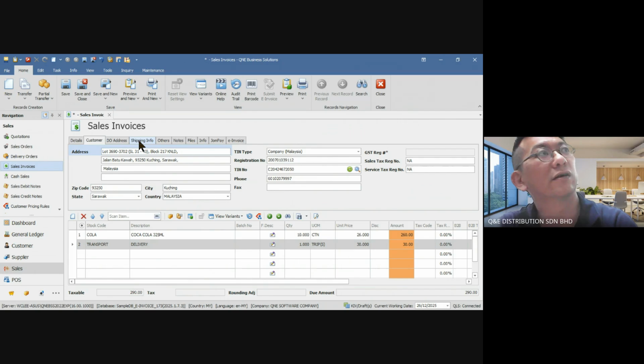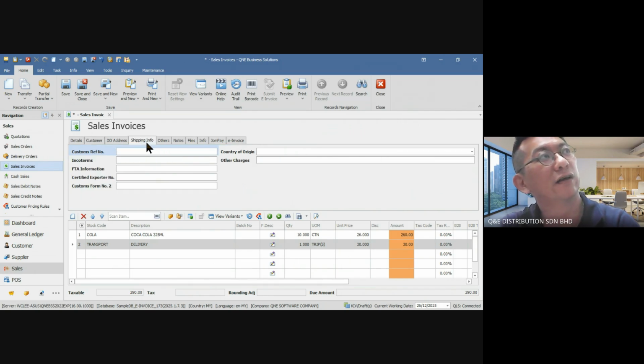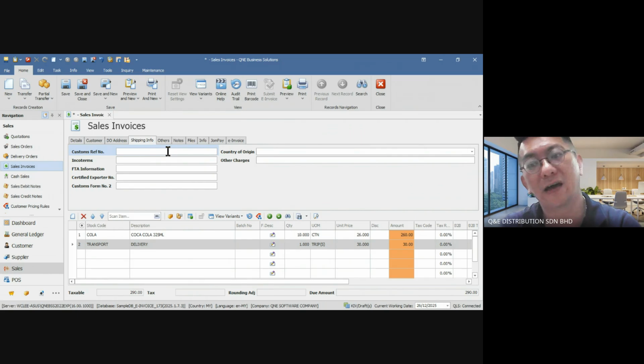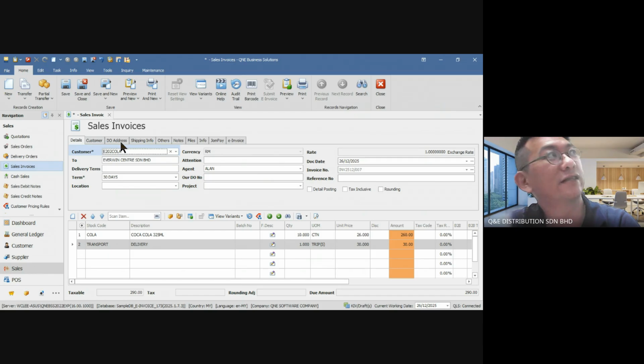Shipping info. Because this is a local sale, we don't need to fill in the K1. But if you're doing export, where your customer is a foreign company, make sure you fill in the K form. It's not K1; I think the export one is K something. But for import, it's always K1. After this, you can submit your invoice.